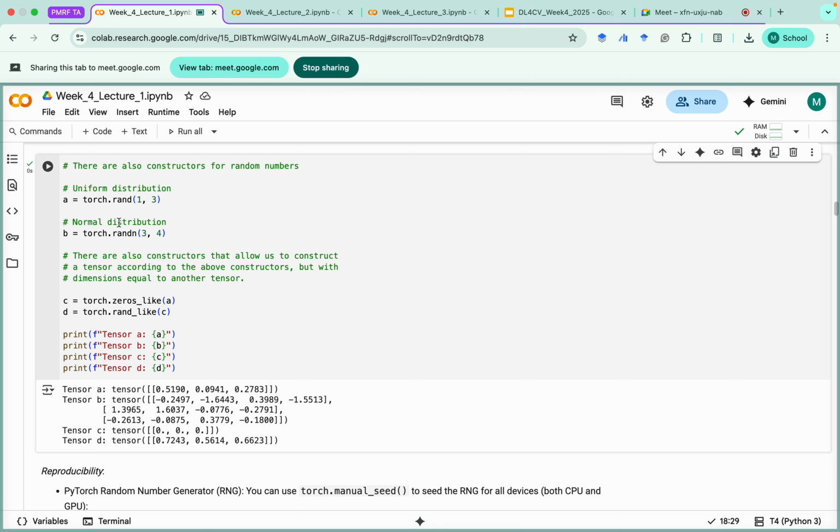Zeros like meaning it will take the shape of A, but it puts all zeros. Rand like meaning it will take the shape of C, but it uniformly samples numbers from a uniform distribution here.